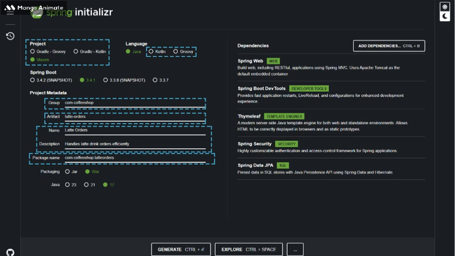Now, choose between jar and war packaging. Jar is like a food truck, standalone and ready to serve anywhere. War is like a permanent cafe that needs a building to operate, such as an external server. Finally, select the Java version. This is like choosing your machinery. Java 17 is the latest, most efficient option for modern applications.